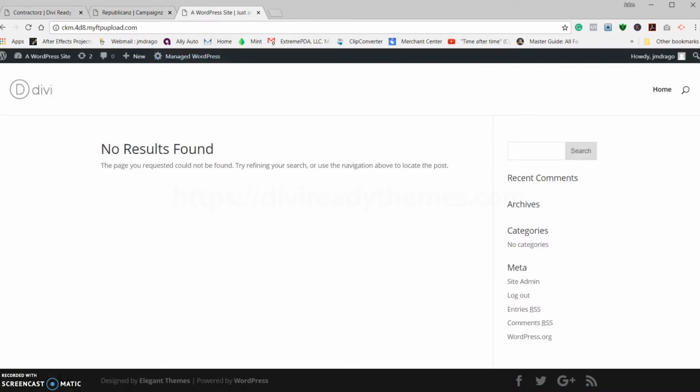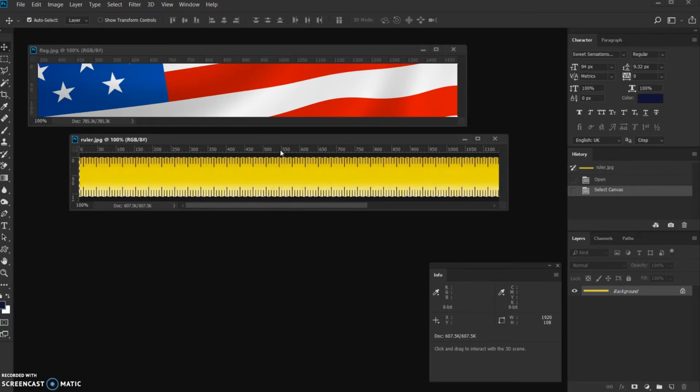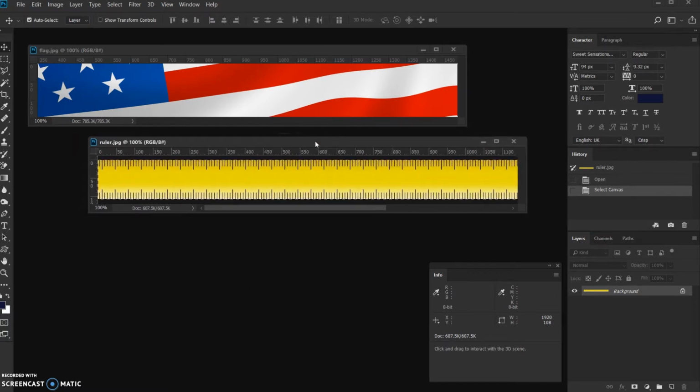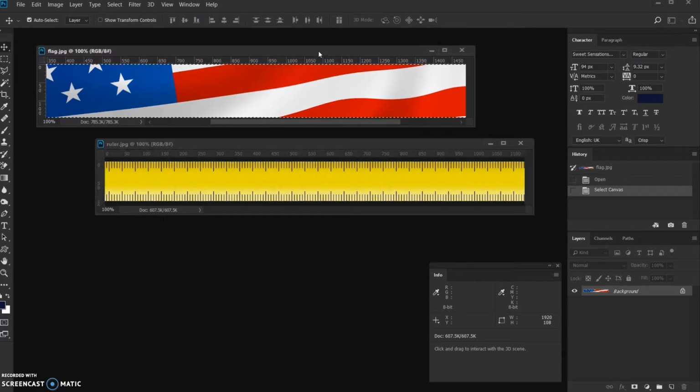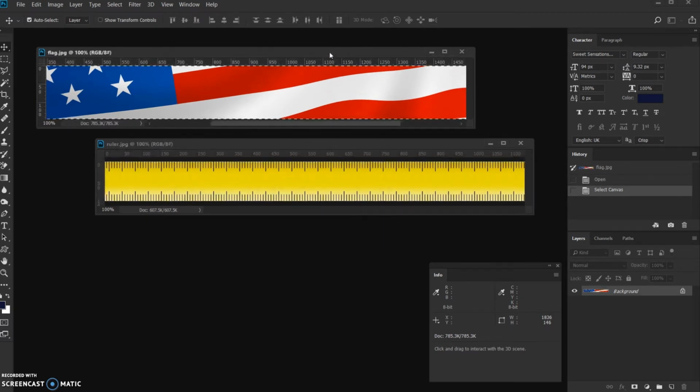First thing we need to do, I'm going to my Photoshop here, is we're going to need a couple of banners. Now the banners I made here, this one was for Contractorz, this one was for Campaignz. The Contractorz one was about 1920 by 108 pixels, and the Campaignz one was about 1836 by 146. I would say keep it around 1920, about HD size. Should work fine. You're going to have to fool around with the height, depending on how fat you want your header to be. So let's go back to our site.